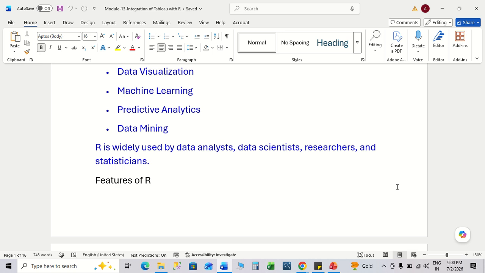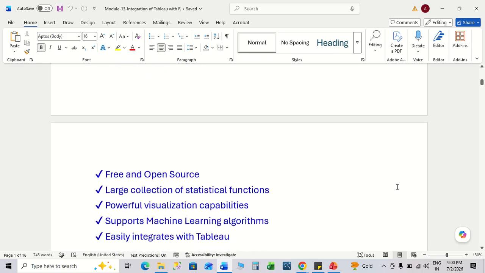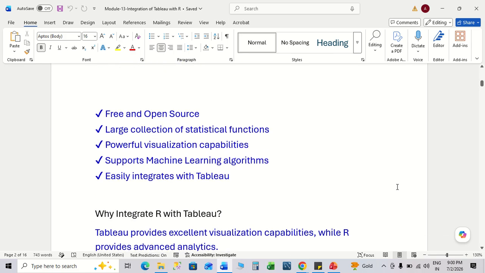All right. Features of R: free and open source. First of all, R is free. Just download and install it on your system and use it. You can simply learn R. No extra payment needed, just free. Large collection of statistical functions, powerful visualization capabilities, support for machine learning algorithms, and easily integrates with Tableau. R can connect with Tableau.